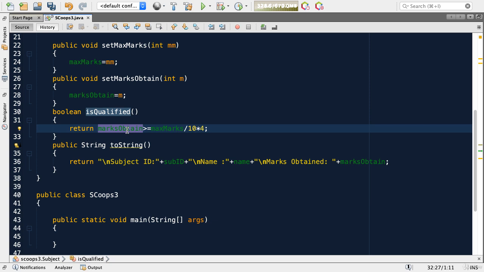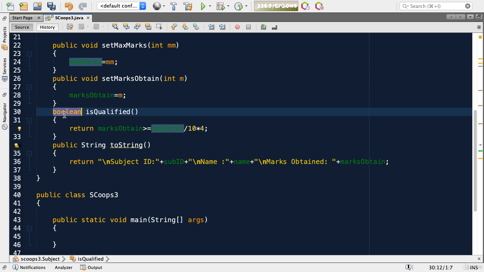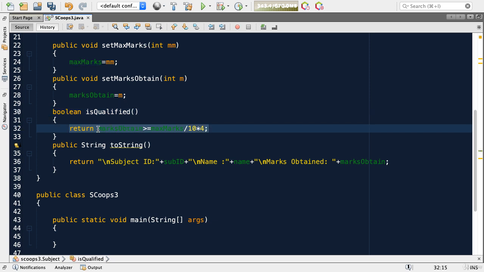If the obtained marks are greater than or equal to 40%, then the student has passed. So this, 40 divided by 100 into 4 gives 40% of the maximum marks. So if the marks obtained are greater than or equal to 40% of maximum marks, then he is qualified. And it is returning a boolean. If this condition is true, then it will return true. If the result of the condition is false, then it will return false.